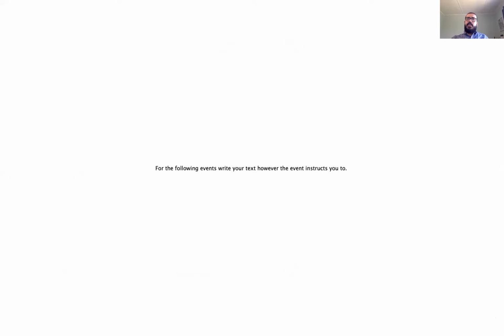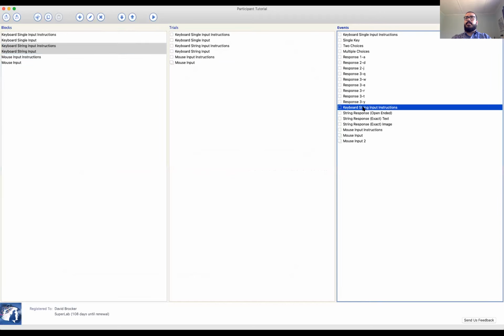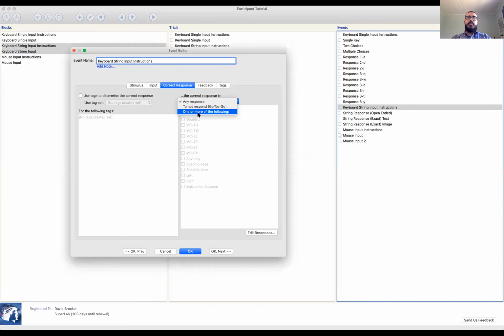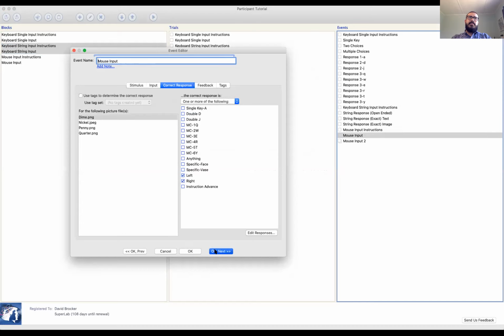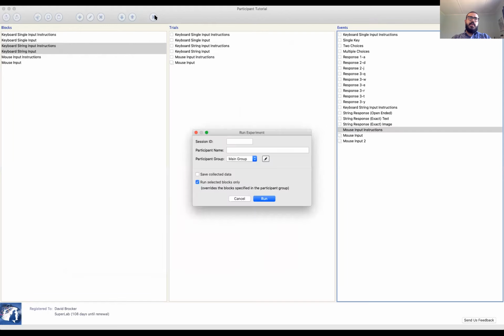The following events, write your text however the event instructs you to. And again, you notice that because I made this decision to pretty much limit everything by just being some input of whatever, we have to make sure that we actually use that. I'm going to skip ahead for a moment and just go to the mouse input instructions. I know it's going to be the same problem over there. Okay, fine. So now we run it.